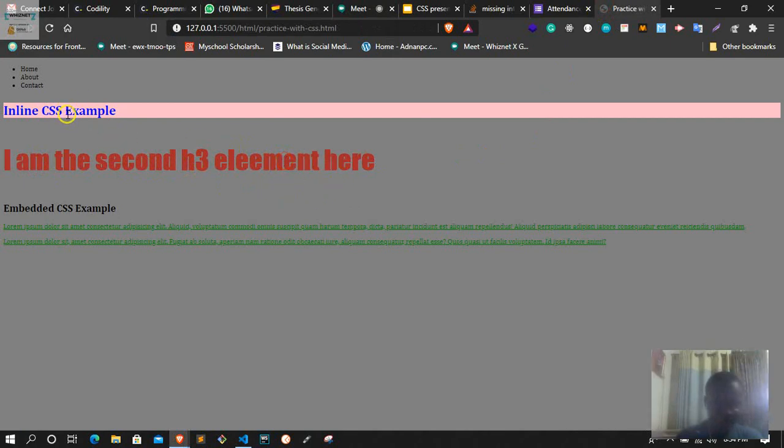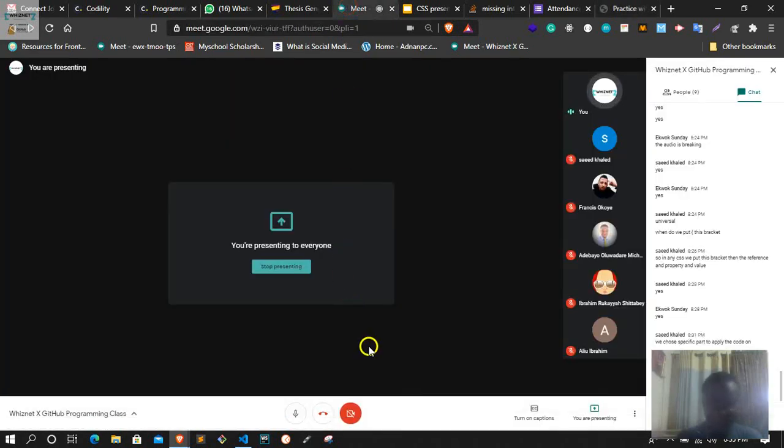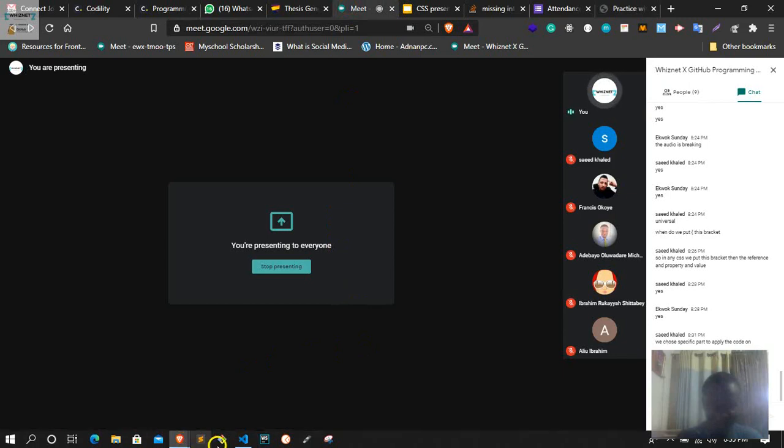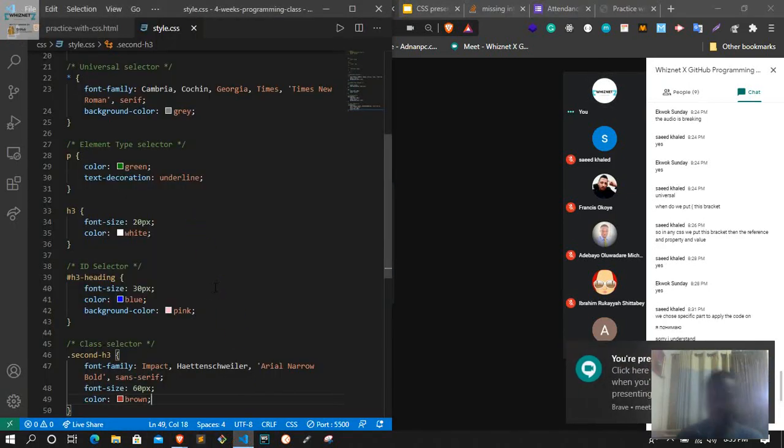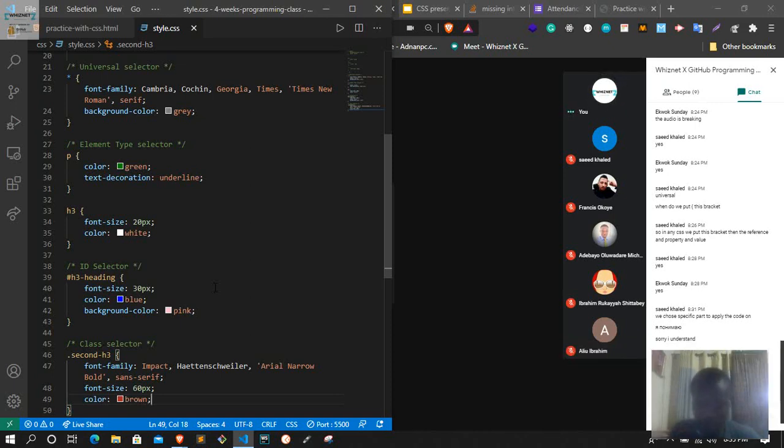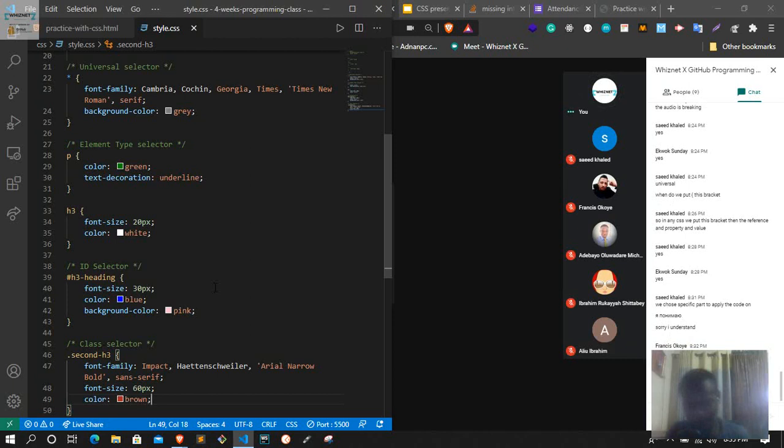So the first one I'm using ID, the second one I'm using class for the H3, and for the body I'm using universal, which is the asterisk, and for this paragraph here I'm using the element selector, which is the p tag. Do we get that? Anyone have any question? Do you all get that? Okay, cool.